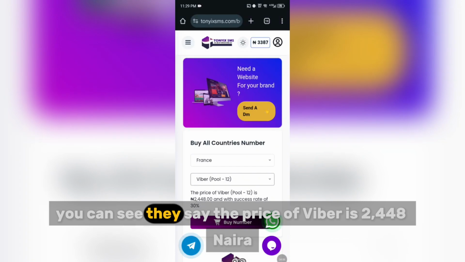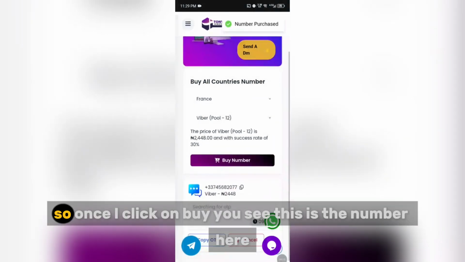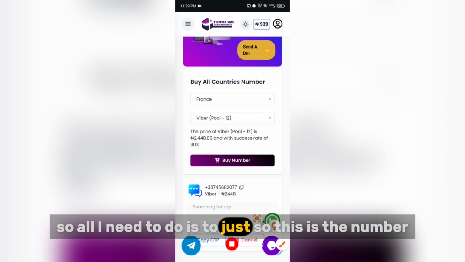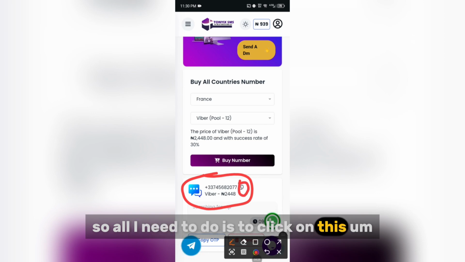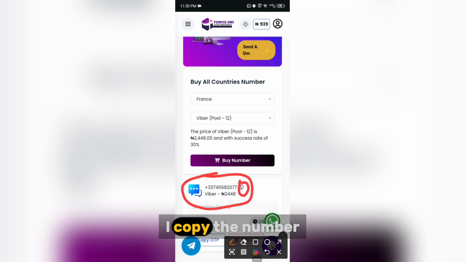You can see the price of Viber is 2,448 naira. So I'll click on buy. Once I click on buy, you see this is the number here. So all I need to do is click on these copy dots there. I copy the number.